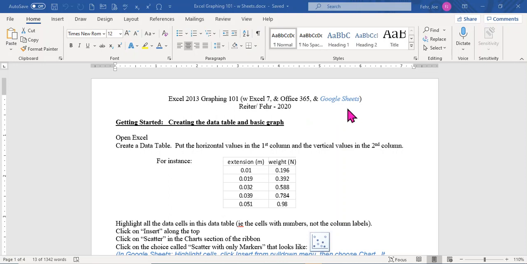We're going to focus on Excel, not on Excel today. We're going to focus on Google Sheets. So here we go. We've got this data table. This comes from a little very basic lab activity. Notice you can see the first column, which is going to be on the x-axis or the horizontal axis. We're not going to really call it the x-axis because, as you'll see, we'll rename it. Anyhow, extension, and then weight is going to be on the vertical axis. So the first column is always the horizontal, and the second column is the vertical.